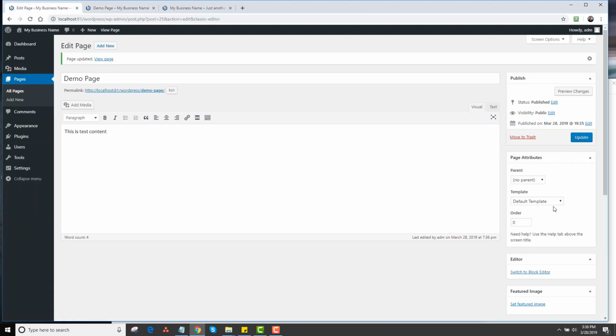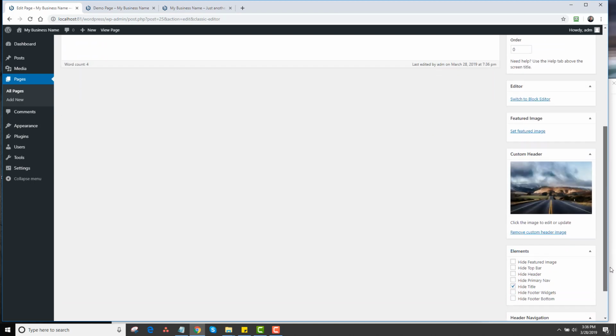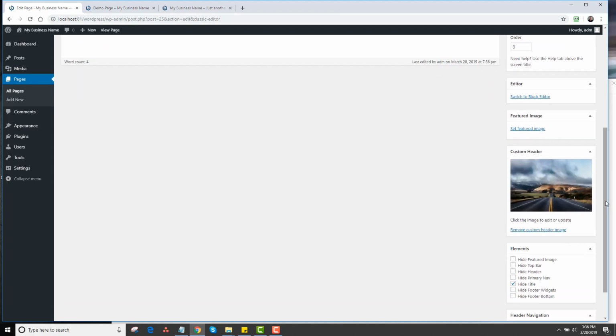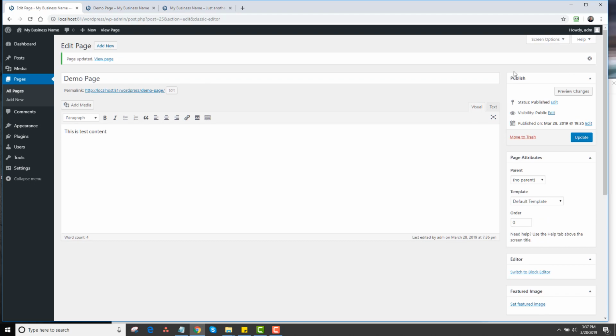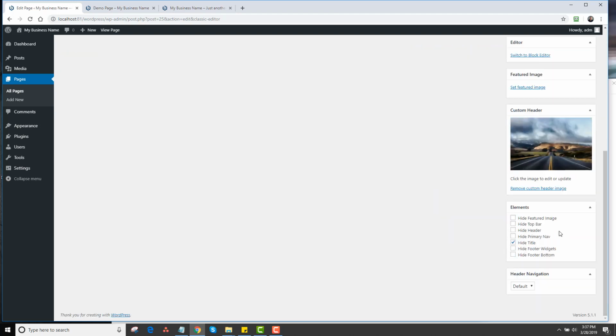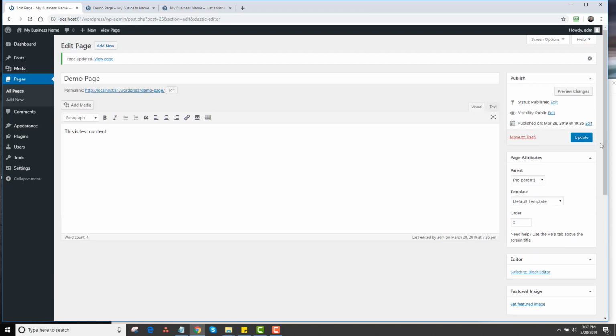Basically, we have the templates, we have the ability to change the custom header, and we have the ability to hide different elements on each page. We also have custom header navigation. And we essentially have the same thing with posts as well. So you can change all these different elements with posts, but you can't use the page templates with posts.